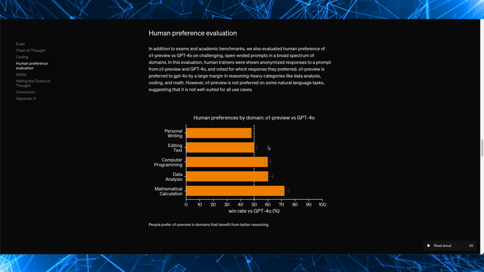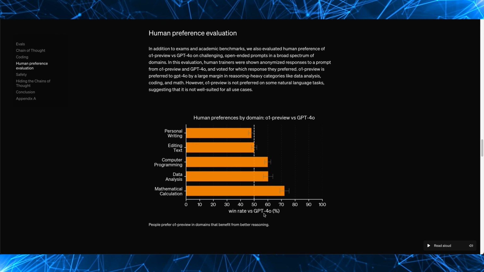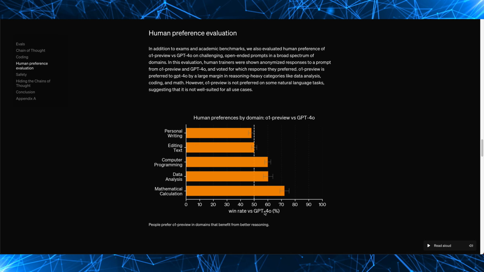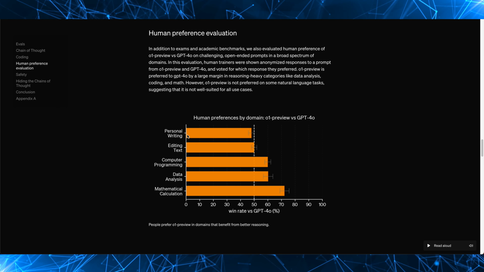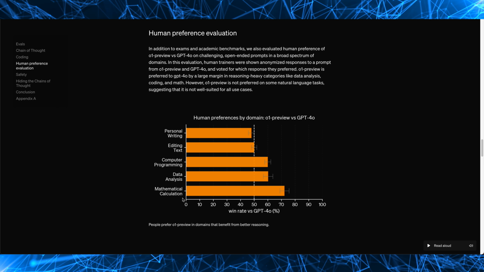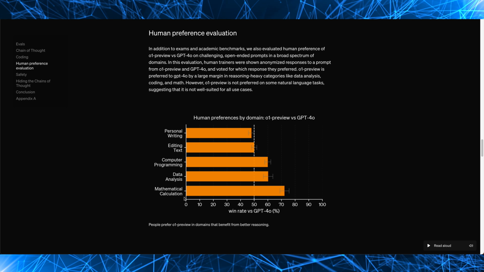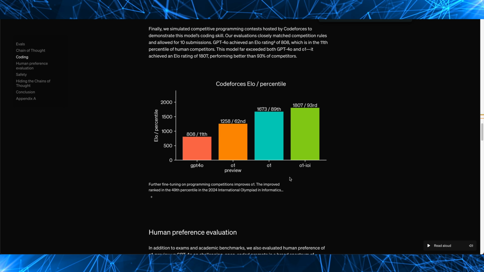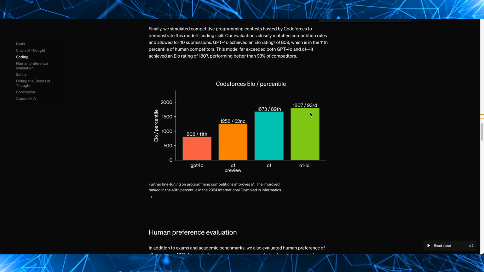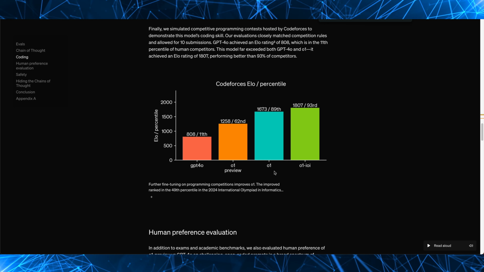Now, this chart is interesting. It shows the percentage of results that are preferred by humans in any given domain. Now, it shows that o1 is preferred less than 50% of the time for personal writing. But if you switch to, say, mathematical calculations, something that requires a lot more reasoning, the preference jumps to over 70%. And again, if you look at the Code Forces competition, you can see that, again, it performs much better.